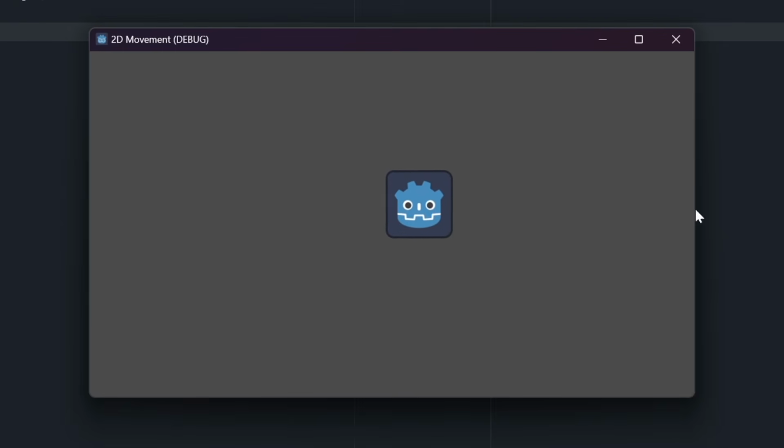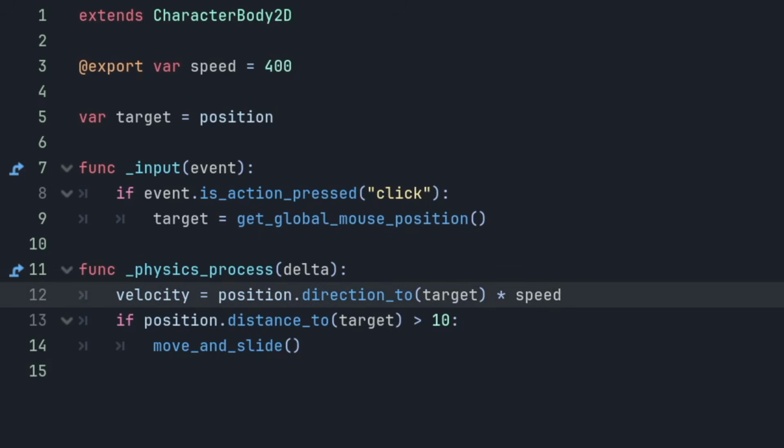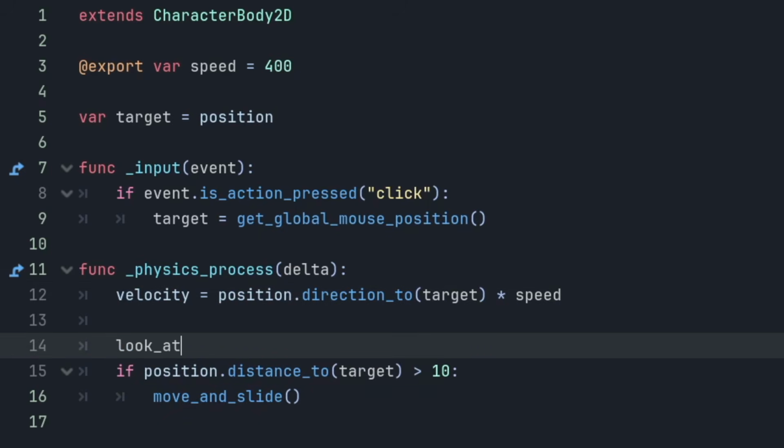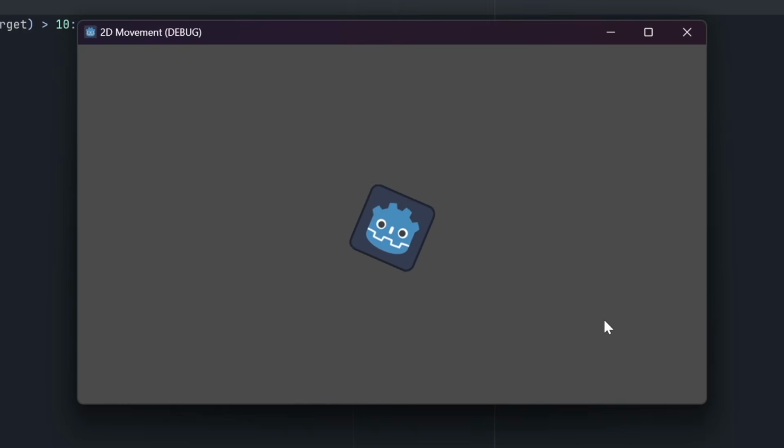was clicked. If we want to make the character look at the target position, we can simply call lookAt and pass in our target variable. Now we have the character moving towards the mouse click and rotating to face the target as well.